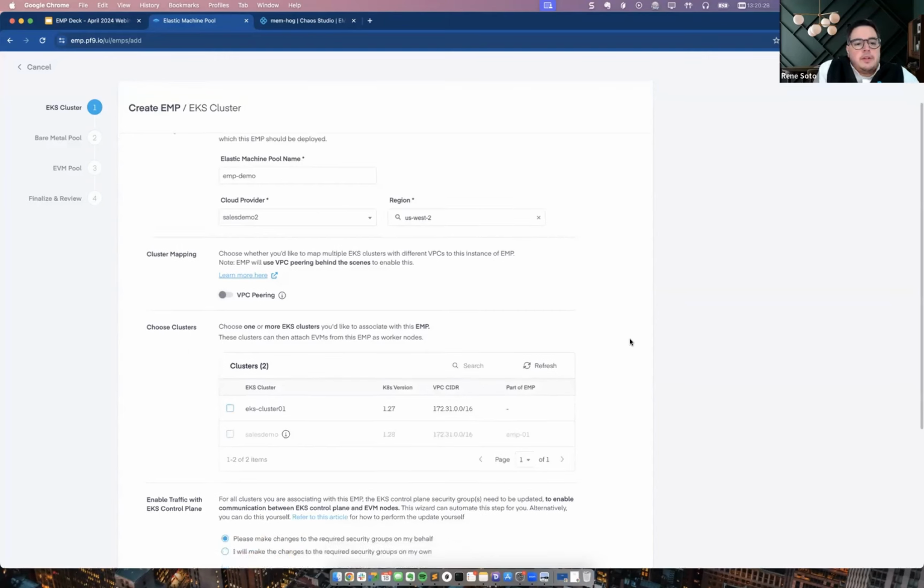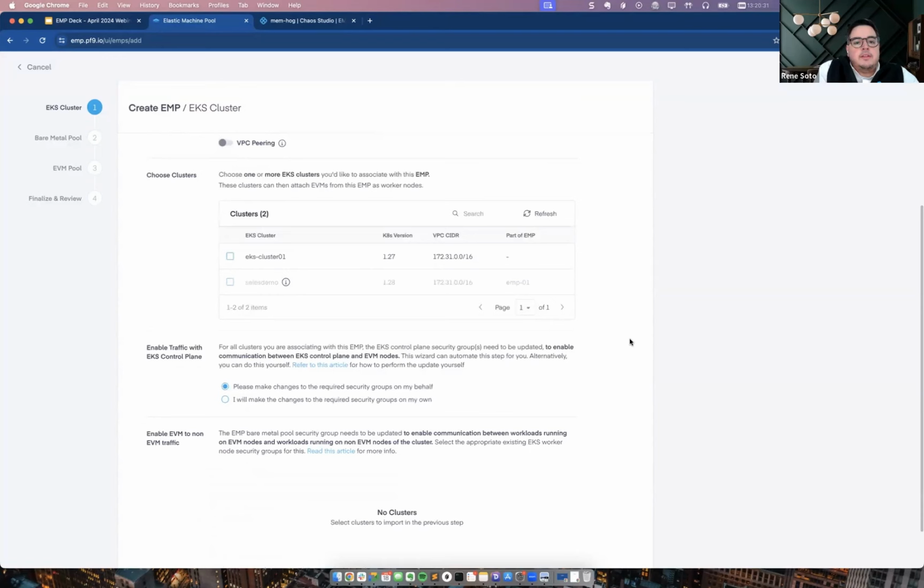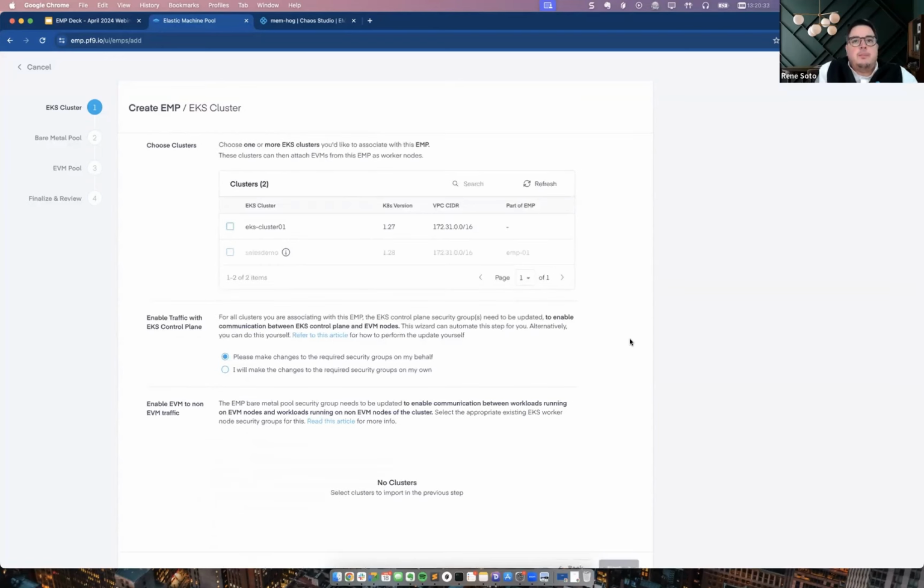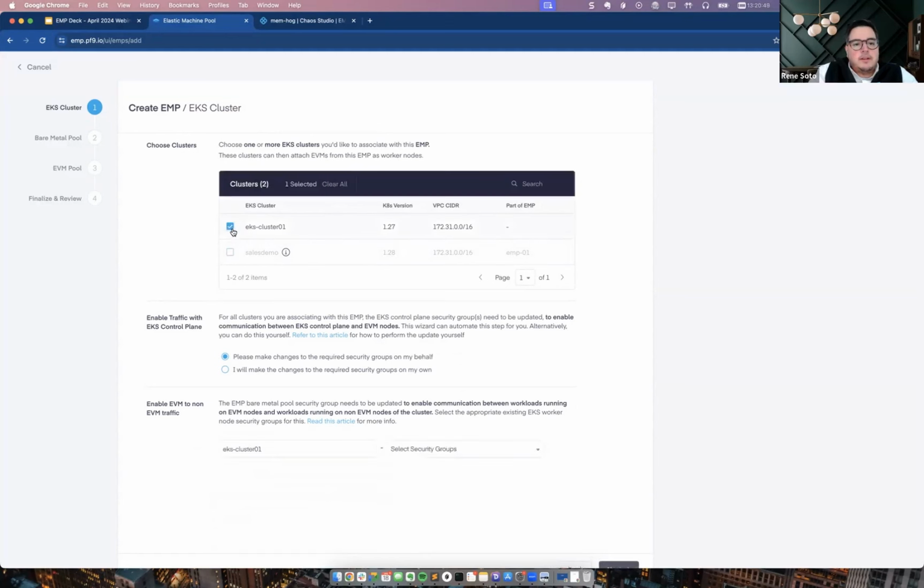And here I'll select the cluster that I want to associate with EMP. You'll notice that one of the clusters is grayed out. This is because this cluster is already part of an existing EMP instance. So I'm going to go ahead and select the available cluster I have in this region.